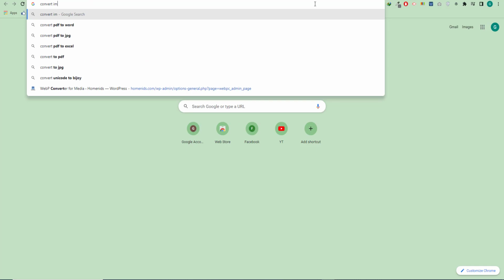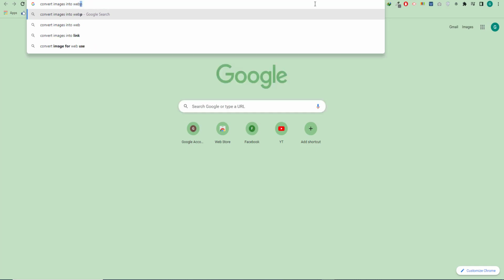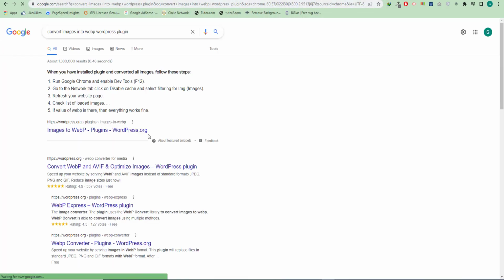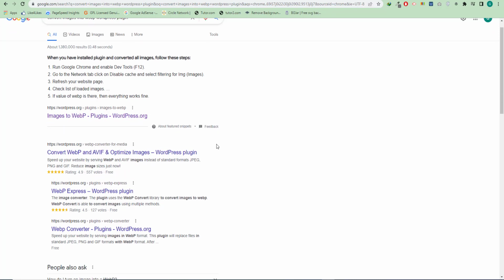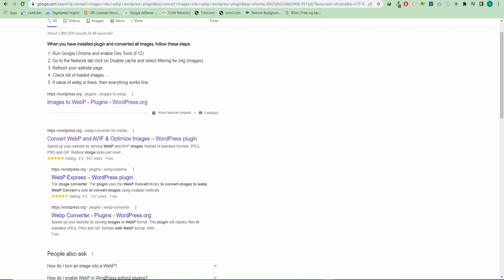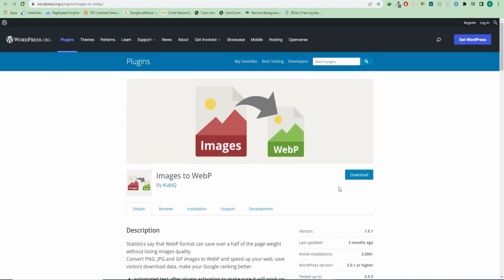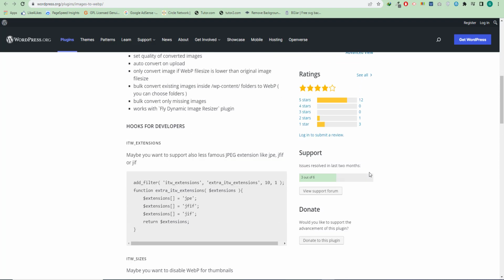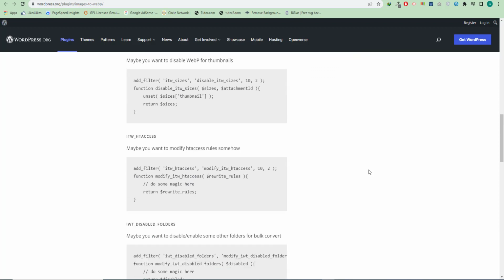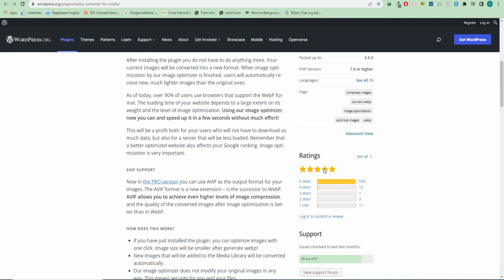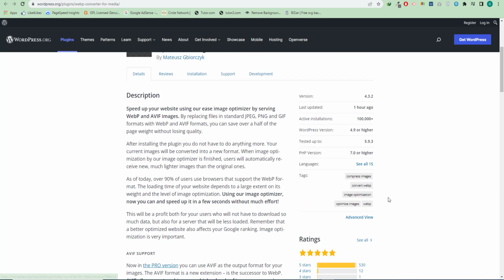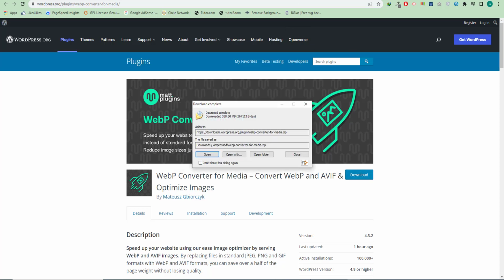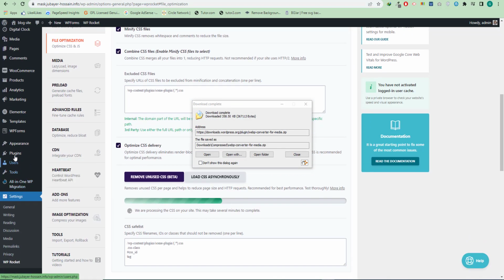convert images into WebP WordPress plugin. Images to WebP, and this one. Alright, so let's see, they have details. Okay, and let's see this one. Oh, I think this is good. And let's download the plugin and install the plugin from the backend.